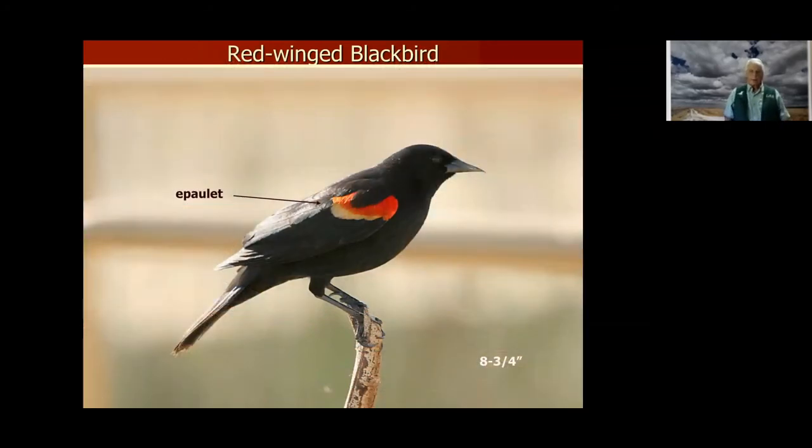Another blackbird, common here all year round, especially if you live anywhere near wetlands, marshlands, and so on: the red-winged blackbird, named for obvious reasons. Now look at how pointed that beak is on this guy. Black all over, except for on the shoulder, this red bordered by yellow. We call that an epaulet, like the epaulets that generals have on the shoulders of their uniforms and so on. That's how it got the name.